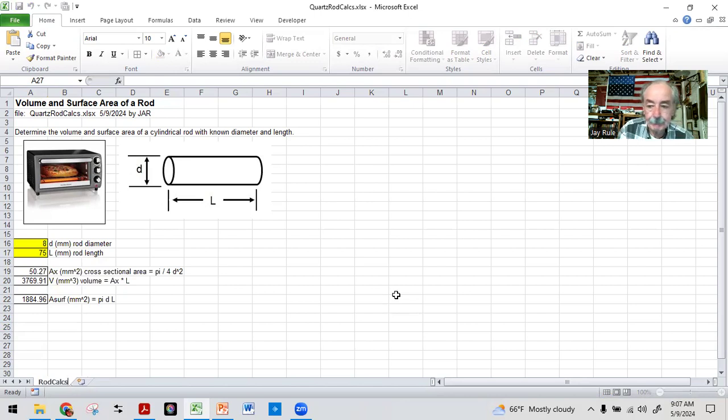And I typically do not put spaces between my words. So I capitalize each word. I think in Google, they call that camel casing, like the camel's little humps with the capital letters. Rod Calcs. And then I'm going to click away from it, just on any cell. And now we've retitled our tab Rod Calcs from sheet 1. All right, great. And so I'm going to hit File, Save.